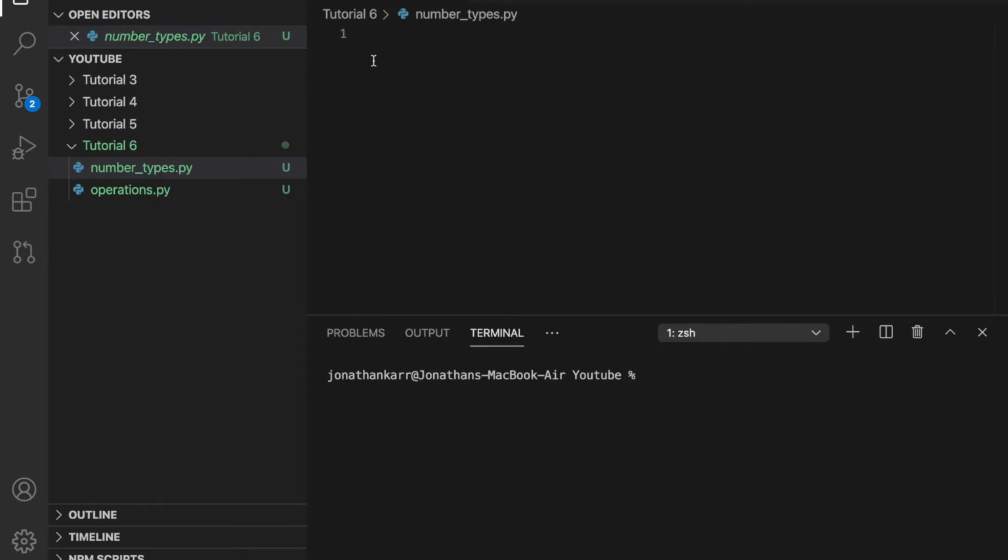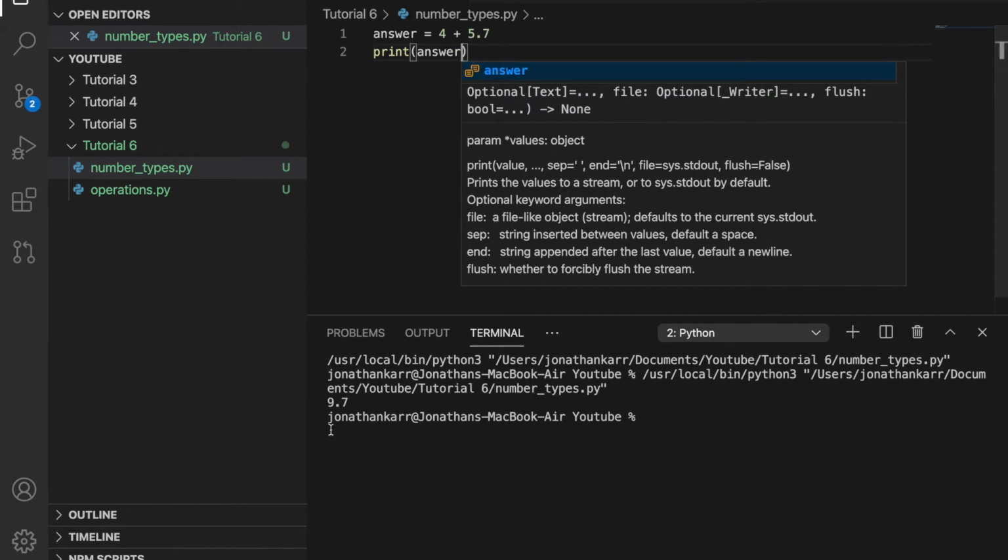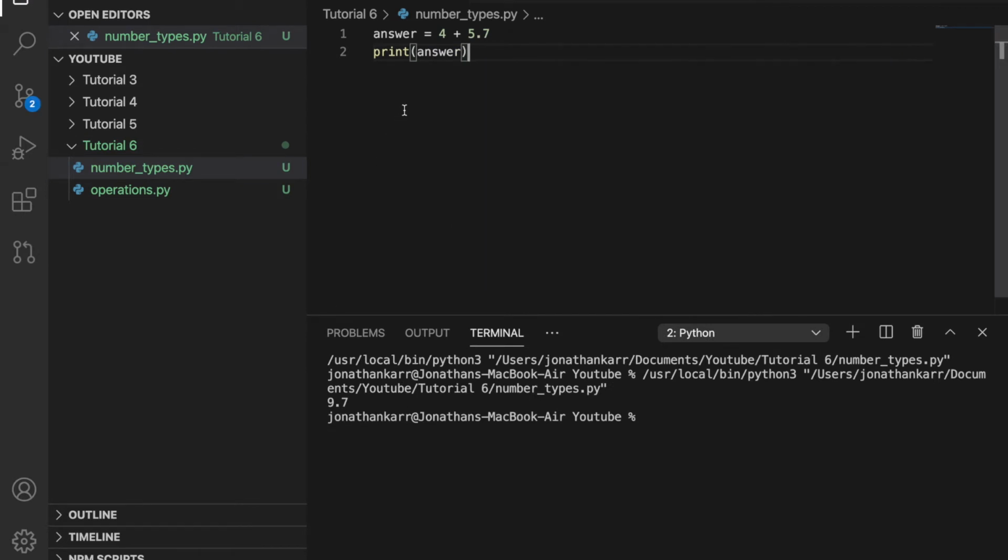If you remember from Python tutorial 3, we talked about data types, and for numbers that included integer and float. An integer number is a whole number, and a float number is a decimal number. They can either be positive or negative. And you can add float numbers and integer numbers together, and it works just fine. For example, we're going to do answer equals 4 plus 5.7. Then we're going to print answer to the console. And there you have it, 9.7.